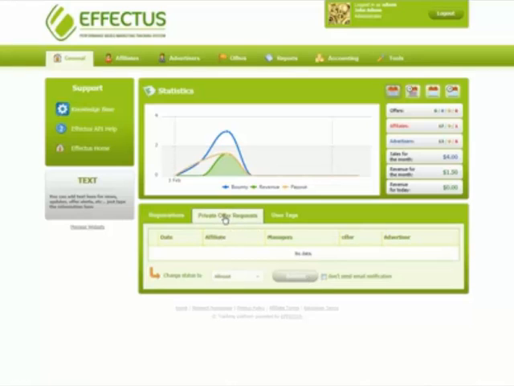The same thing holds true for the private offer requests. If you have any private offer requests, they'll show up right here in this area. This is where you change the status. You can change it to allowed or not allowed, and then you press submit. If you choose don't send an email notification, then it will stay private. Otherwise, they get an email notification.